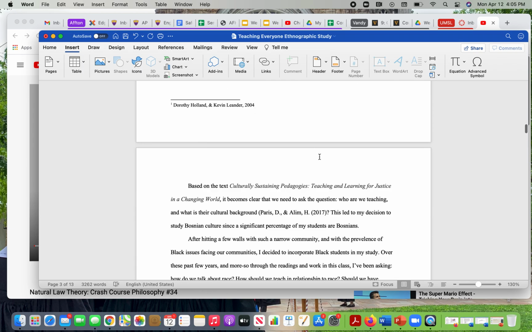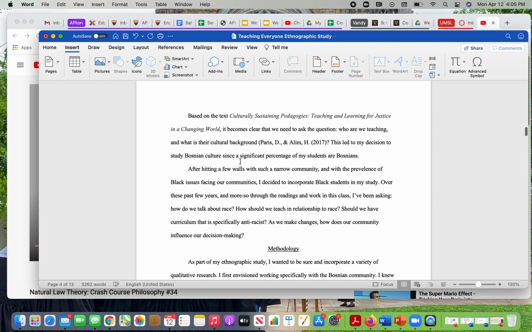Again, as I move through, here's my second source based on the text, culturally sustained pedagogies, blah, blah, blah. It becomes clear that we need to ask this question: who are we teaching and what is their cultural background? So again, I have used APA citation style here. I'm basing this off of here. This is not enough for you guys. This is enough for me.